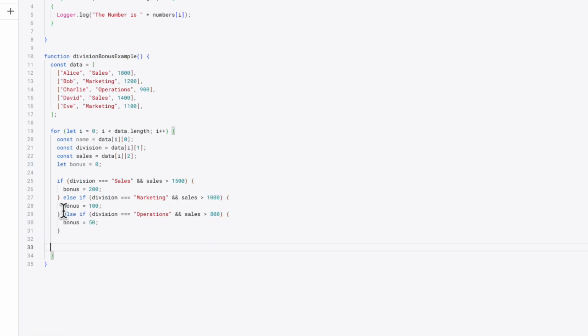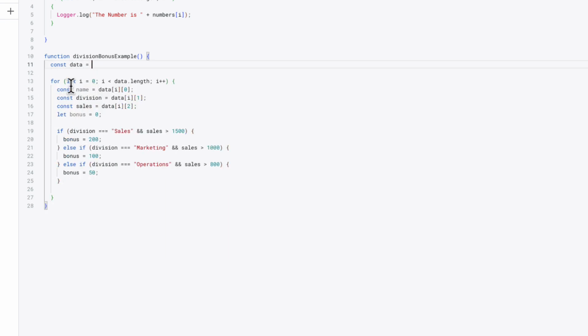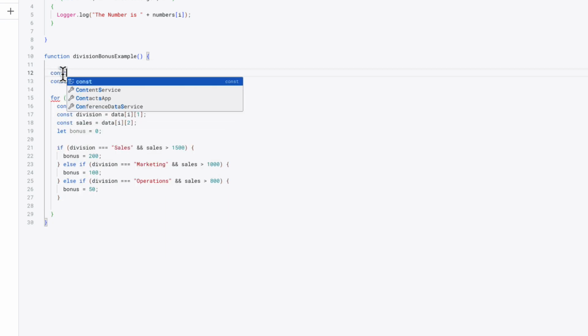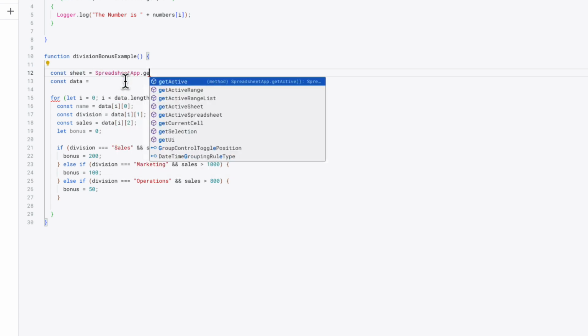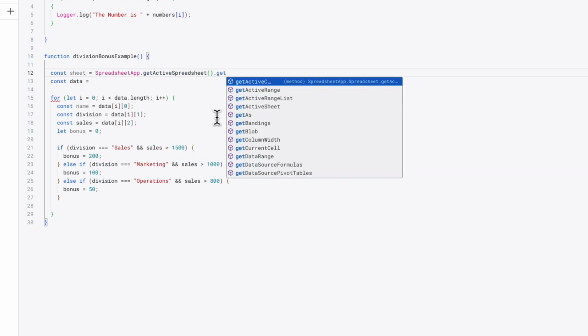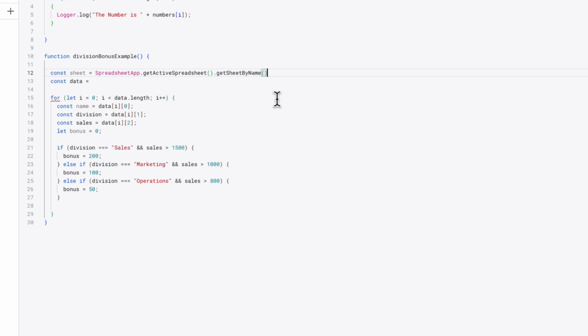So I'm just going to change this so I can bring in the data from Apps Script. I'm going to take out that log. I'm going to take out this data that I've input myself, and instead I'm going to get the data from the Google Sheet. So how to do that is we want to go const sheet equals SpreadsheetApp.getActiveSpreadsheet(), and then we're going to go .getSheetByName. And the sheet by name in this case is going to be sales data. And that's the sheet we were looking at the start of the video.